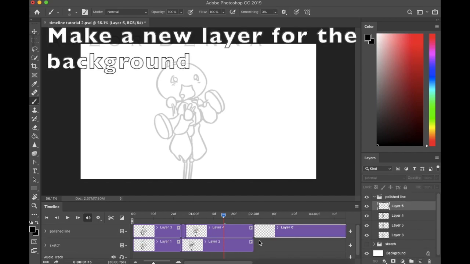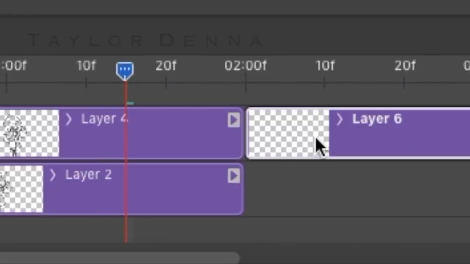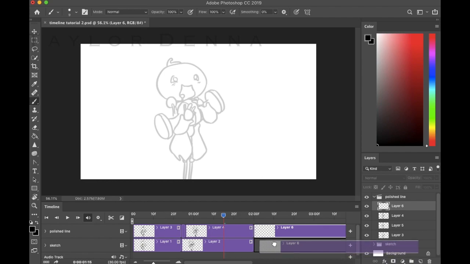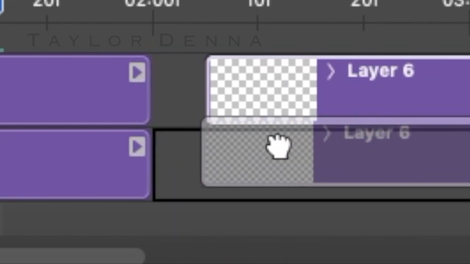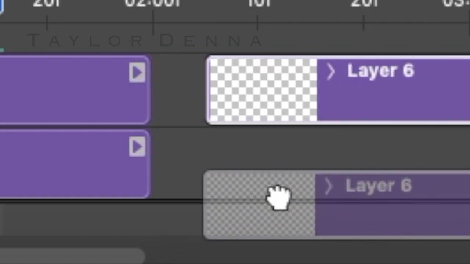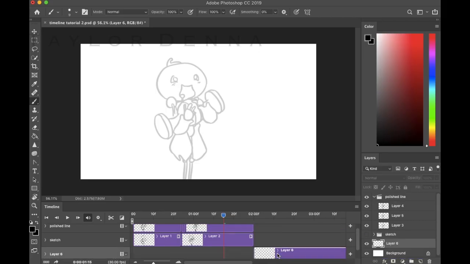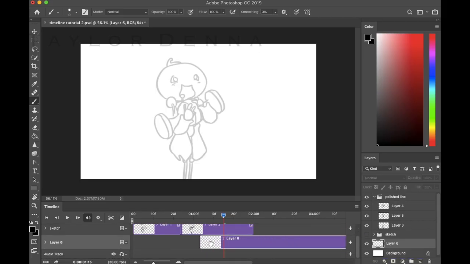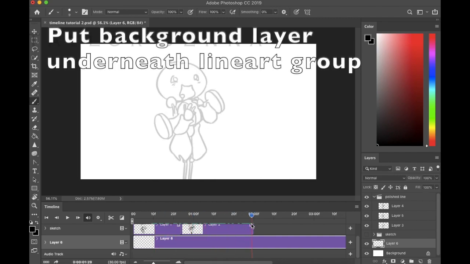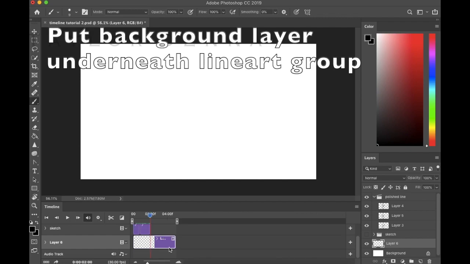Then make a new layer, and if it doesn't spawn right where your tracker is, it's likely spawned in a group right at the very end of the timeline. Just take it and detach it from the group by pulling the new layer above or below the group row. You'll notice that it has a black indicator where the layer will go. You'll want to put the new layer in between rows, or it will simply make a new group if there's a layer in the same row already. So we're going to take the background layer and put it underneath the line art group for now.